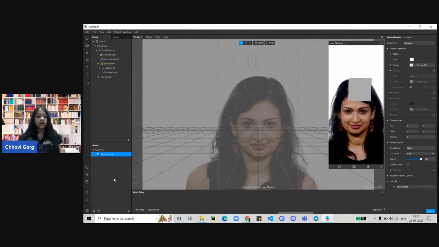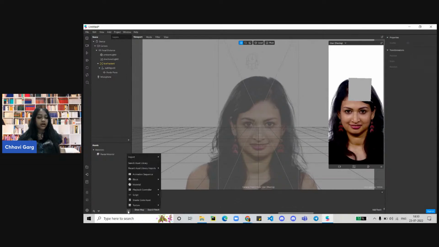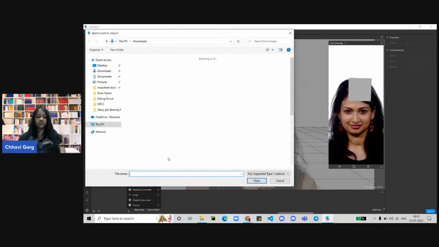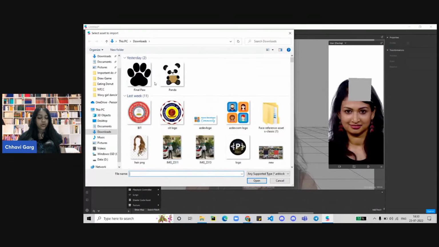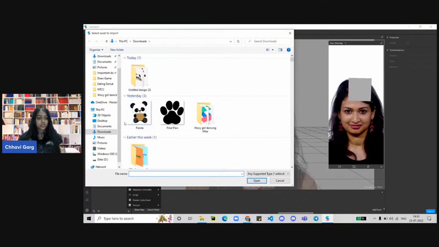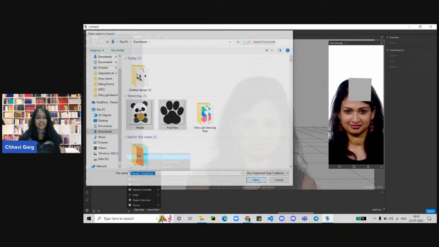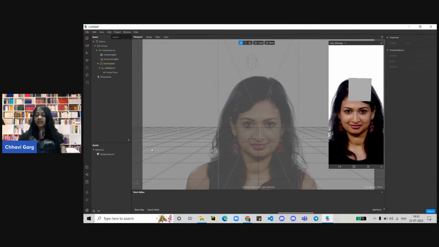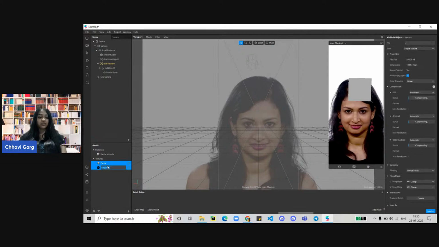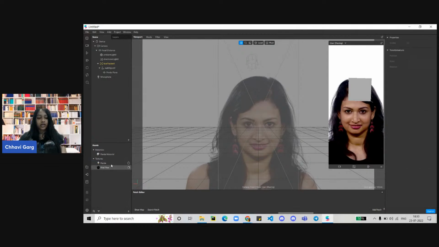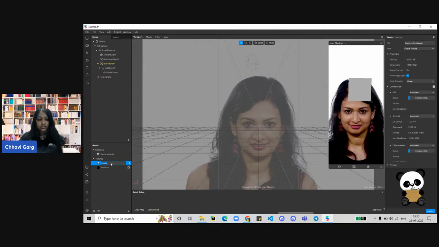Also, before adding something to it, let's import some pictures from my computer. These are the two pictures I want to import. I've taken them from Google, and it's very easy to find. And now you can see the panda is being compressed. Now why is it being compressed?